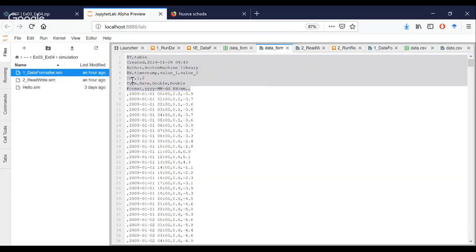And this is this value here. This is a thing that allows OMS to identify the ID of your measurement station, in this case 1 and 2.